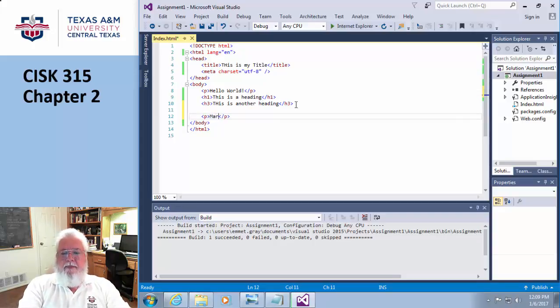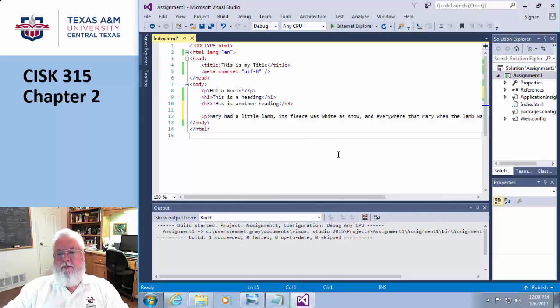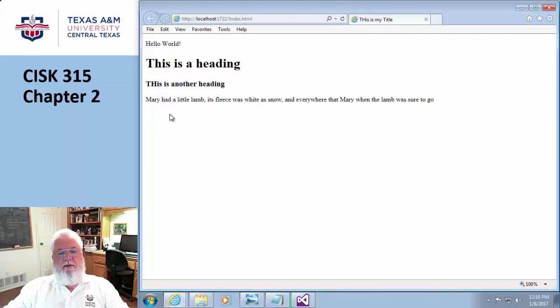Mary had a little lamb, its fleece was white as snow, and I guess it doesn't matter if it's spelled right, does it? Everywhere that Mary went, the lamb was sure to go. Okay, all right. I'm going to render that in the browser. And here we go. So I guess I need to have more lines to show you what I'm talking about.